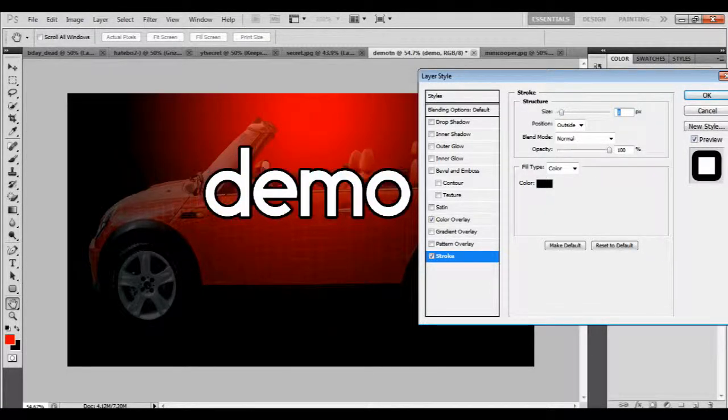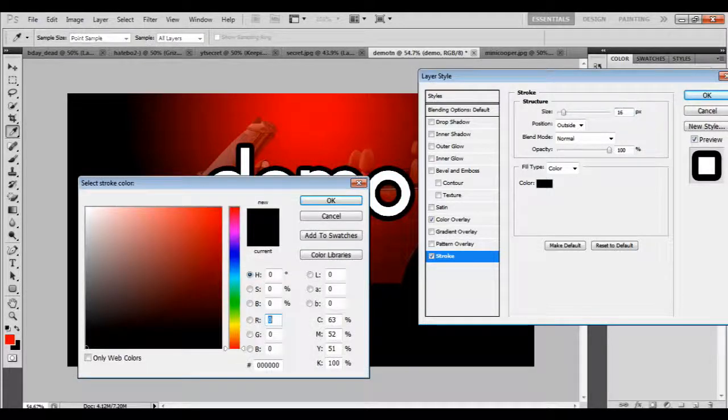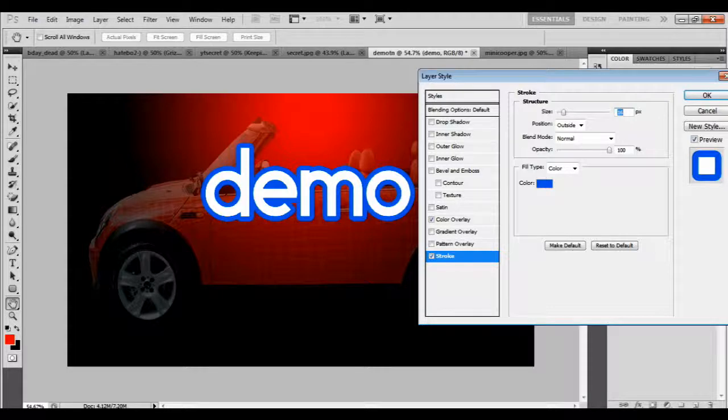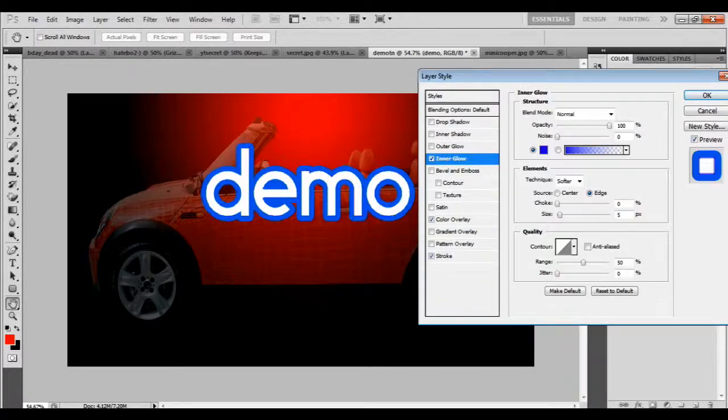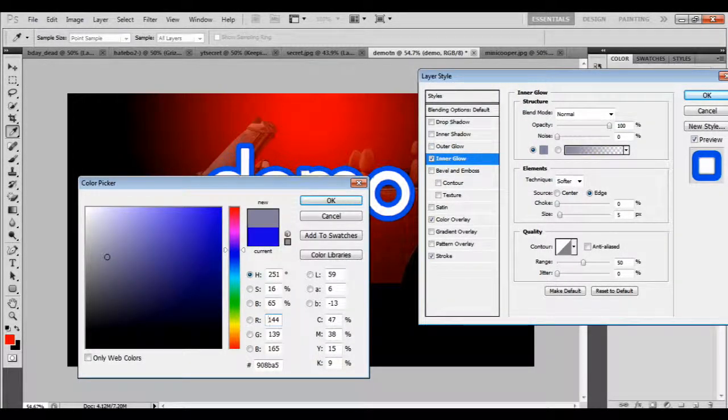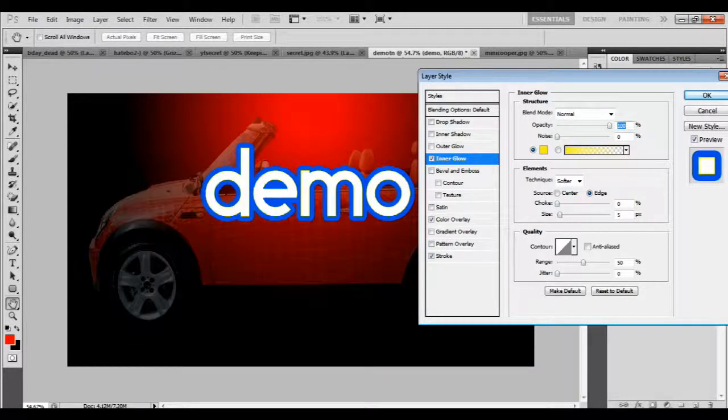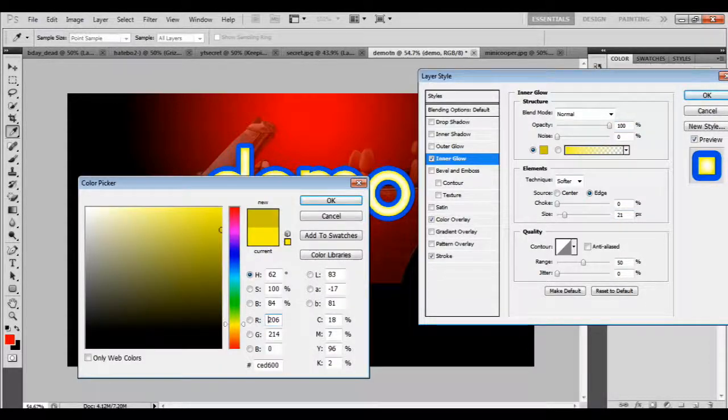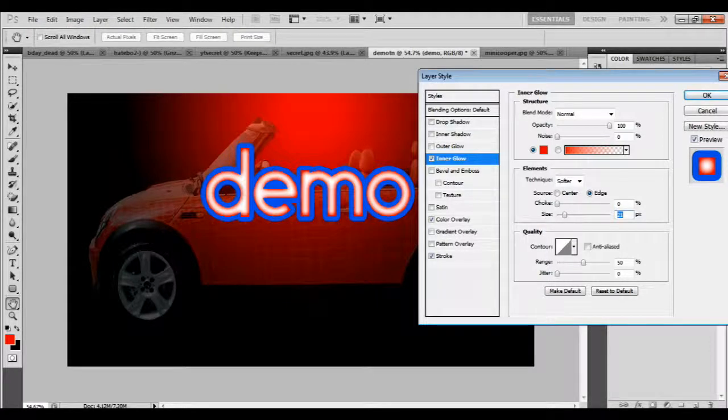Stroke will put a color over the text, and it won't be faded or anything. It'll just be a color. And then you can also do an inner glow or an outer glow. That's nice to use also. As you can see, if I turn this size up, now there's an inner glow of yellow in the text. Let me change that to red. See, now it looks cool.